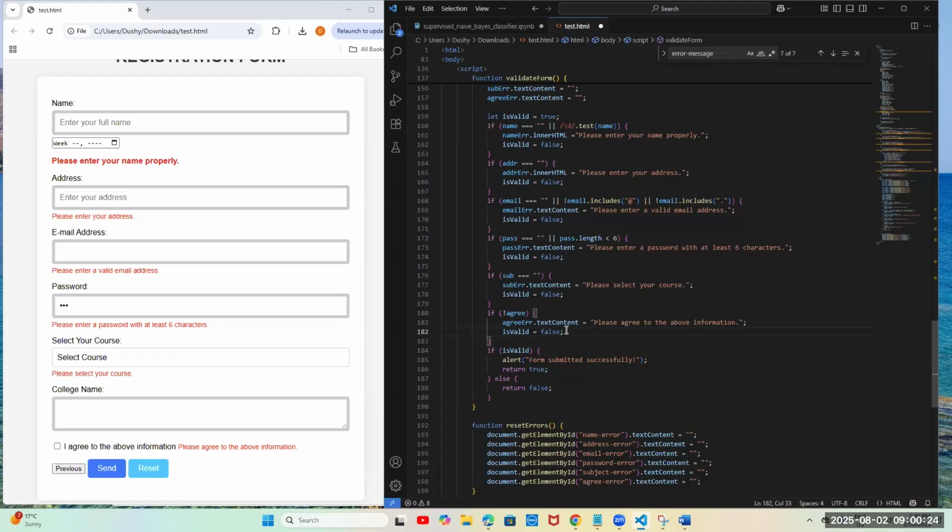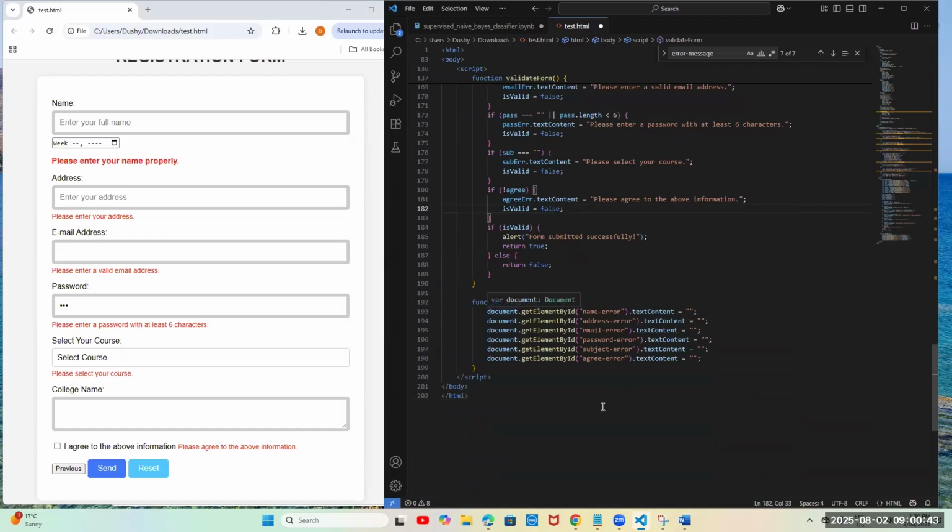I see. Agree text: please agree to the above information. isValid: alert form submitted. If it is valid true, then form submitted successfully, return true, else return false. All right, so I'll read the document and I'll create this new form by modifying this. Then I'll ask if I have any questions. Sure.